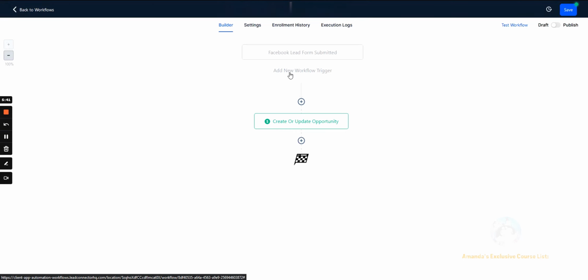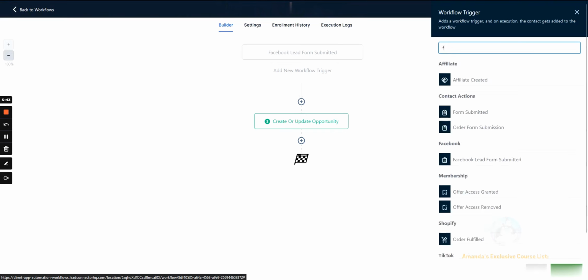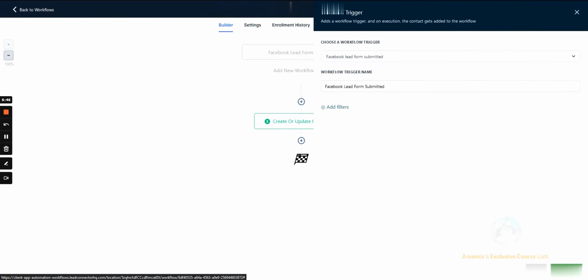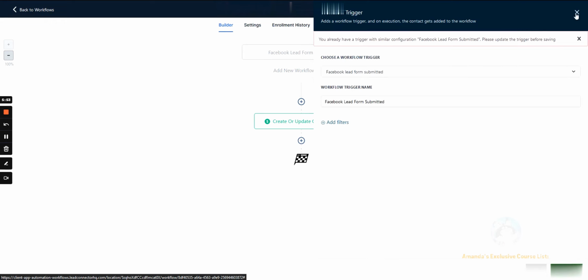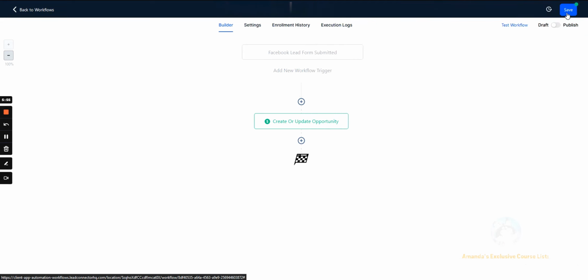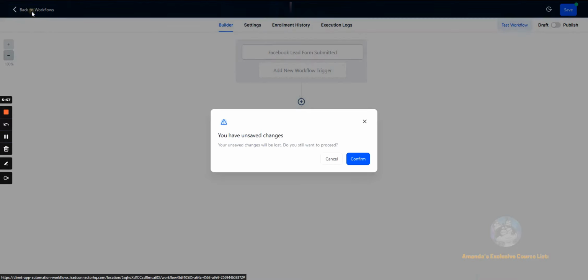And just a quick note, if you have multiple forms that you're testing out, you will have to come in here and tell Facebook to select each form. So you'll have a trigger specified to the form for each form that you have. Okay. Once that's done, you hit save and you're good to go.